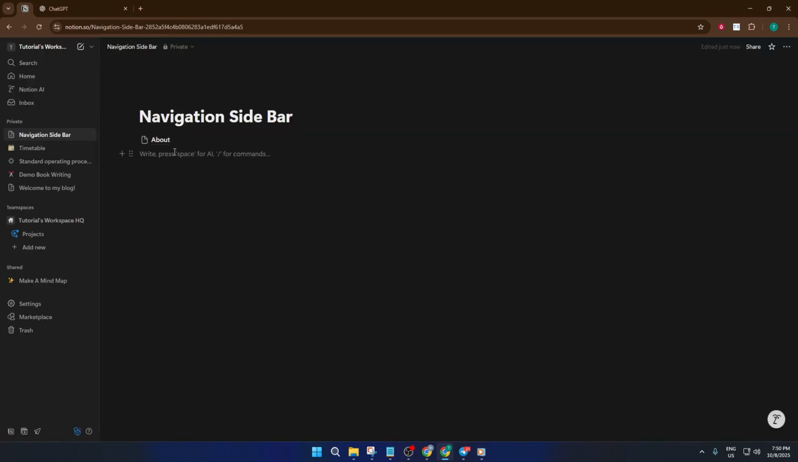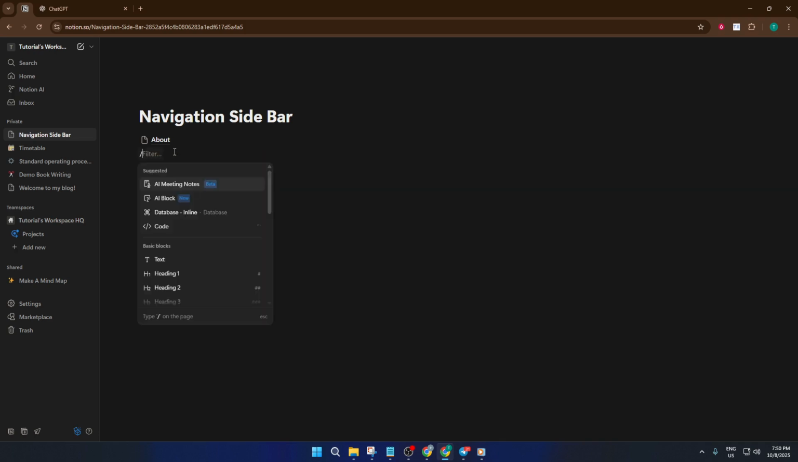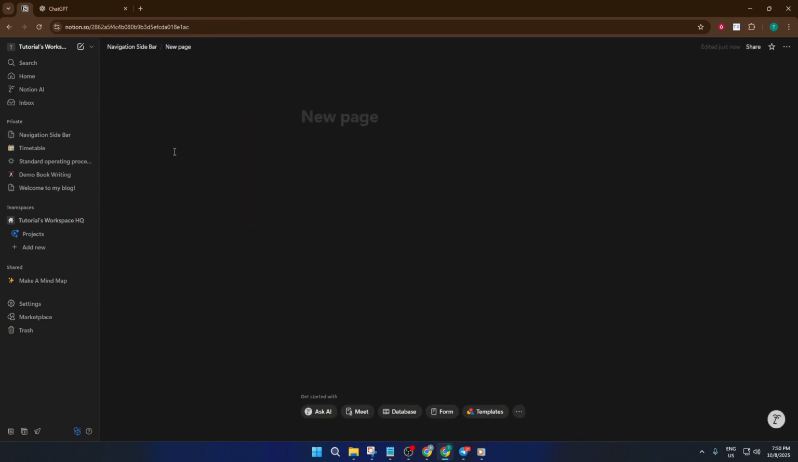Once you've got your key navigation pages ready, it's time to organize them into a sidebar using Notion's powerful sync block feature. Here's how. Click onto the page where you want your sidebar to live and type sync block. What this does is create a synced block, meaning whatever content you add here can be mirrored across multiple pages. It's super handy for keeping your navigation the same everywhere, so you never end up with a broken or out-of-date link.